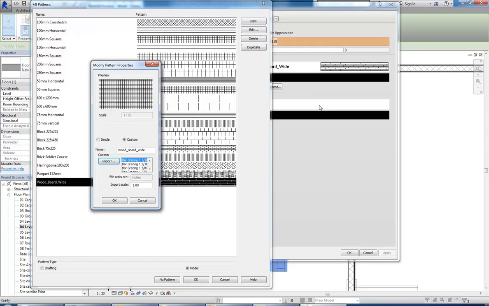So I can go back to Revit again, and then find that again. It won't change the file, but it'll change the material. Okay, so there's the same pattern I used, and I can then just change the scale there to say 2, and that'll make it twice the size.